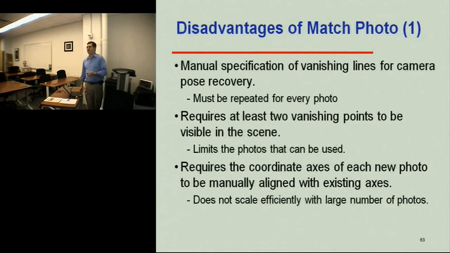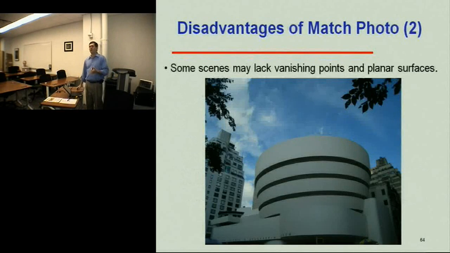Also, it requires the coordinate axis of each new photo to be manually aligned with the existing axis. So that means every time you want to consider another image, you have to go ahead and align the coordinate axis of that new photo to the old one. And so this doesn't scale efficiently when you have a large number of photos. Here's an example where match photo, let's say, would not work.